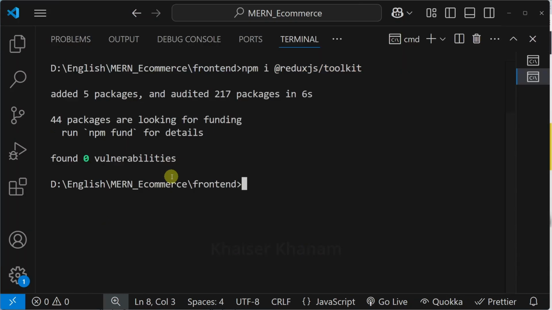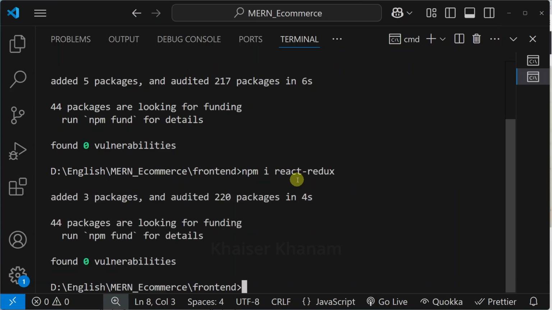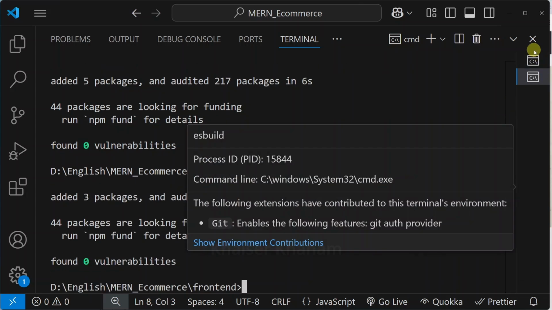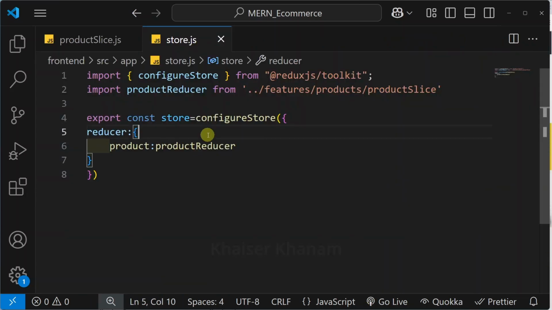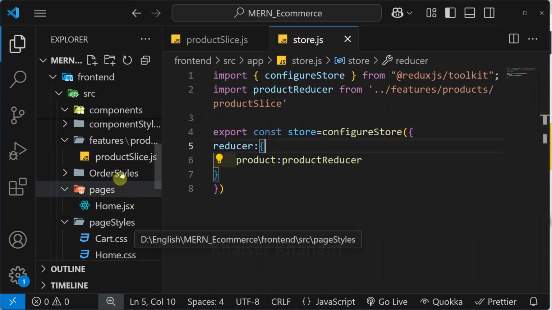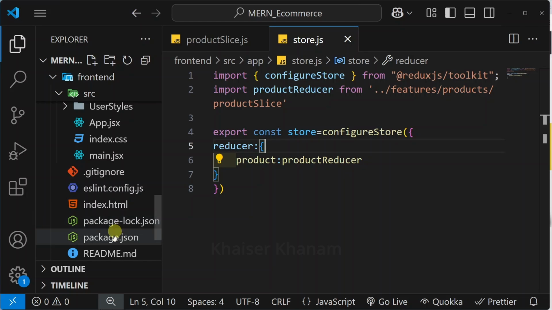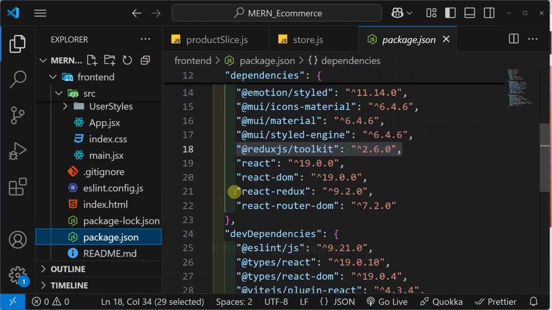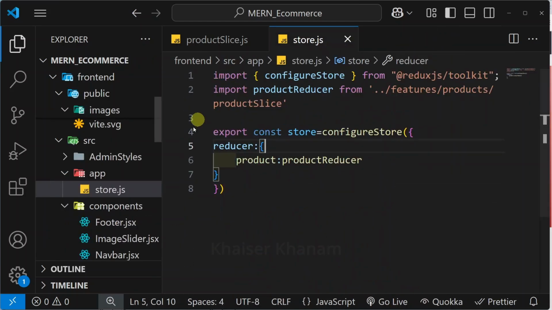For that, first I will open terminal. Here we are going to install one package. I will be writing npm i react-redux. So finally, we have to connect React and Redux so that we can provide store to all the components. Now the package is installed. Close this, open package.json. Inside this, we are having react-redux.